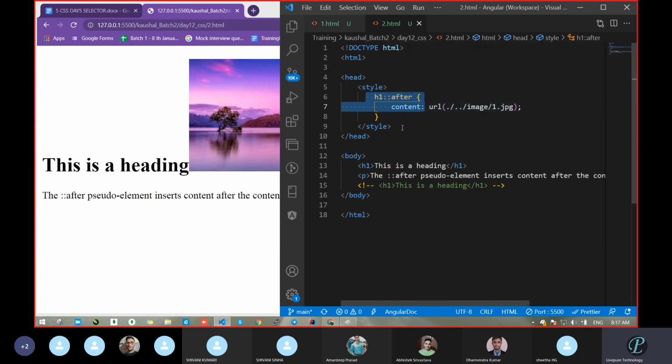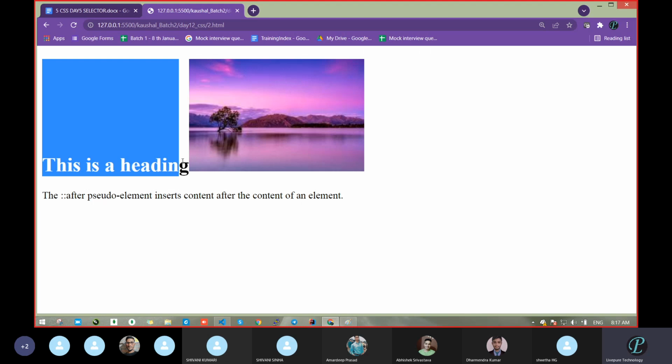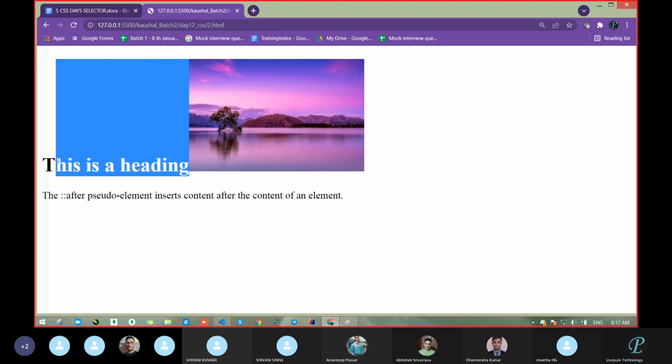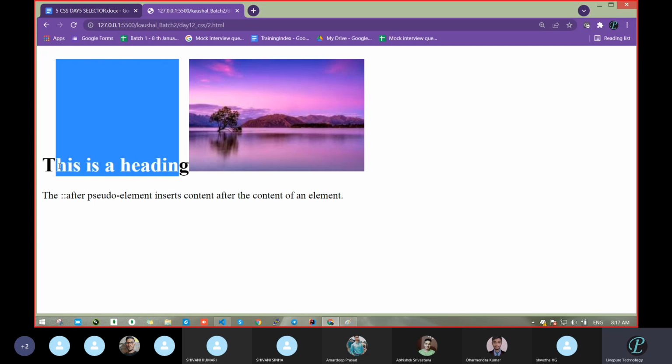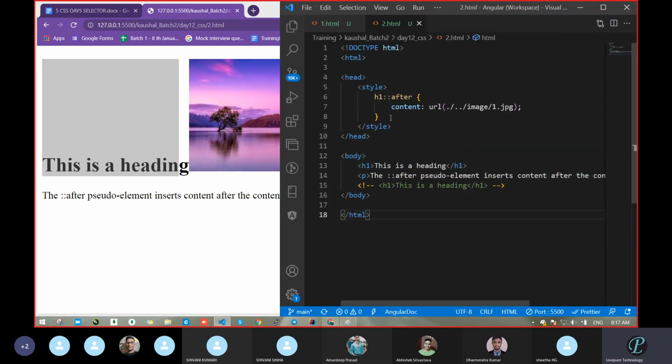Okay, and where will this image appear? H1 after content. Just make one syntax, this one, H1 after content. So where is the H1? H1 is here, means the image will appear after this line, and the same thing is happening. This is a heading, and after this the image is coming, and now you can see this much space is coming due to the after itself, because this image is also occupying that much width. Correct or not? See, the height. Height is parallel, equal.